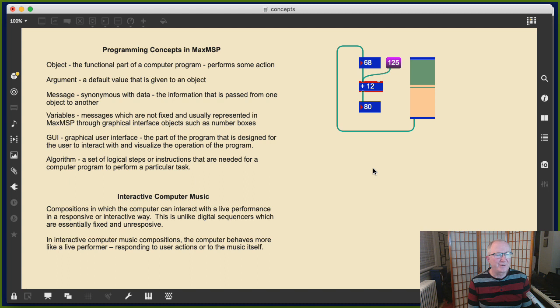Graphical user interface, or GUI. When we talk about a GUI, we're talking about the parts of the program which provide an interface for the user, a way in which the user can put data into the system, and a way in which a user can visualize the output from their system. So this slider is an element of our graphical user interface, and this number box, which produces the results, is also a component of a graphical user interface. And we need both of those. We need ways in which we can interact with the program, and we need ways in which we can see what the results of our program are.